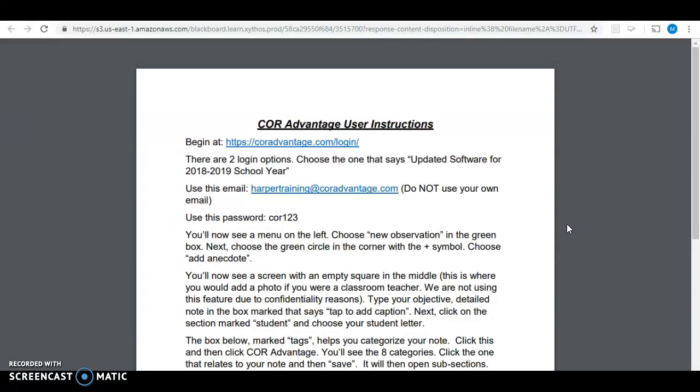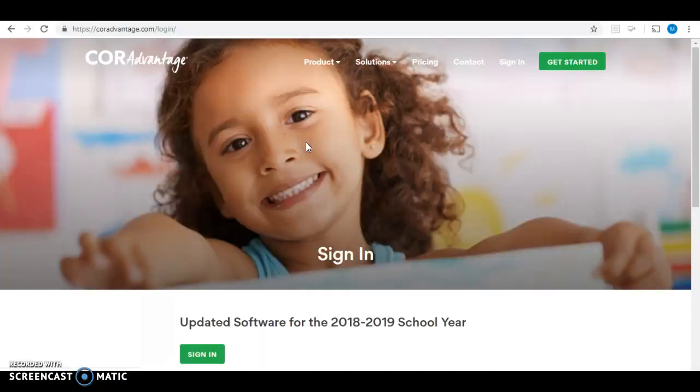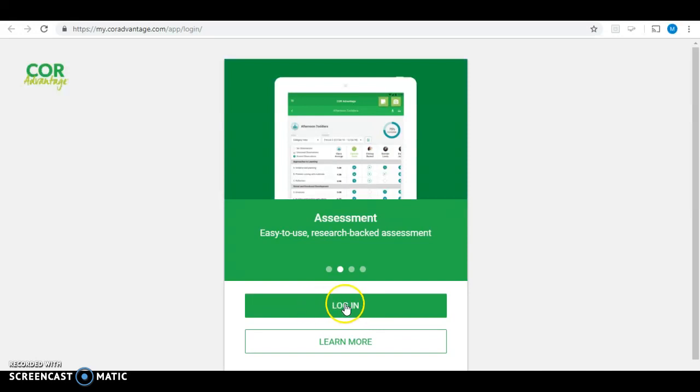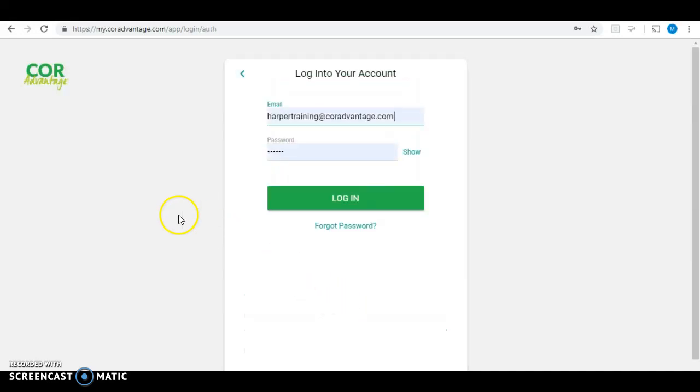Once you do that, you have your user instructions. What I would do is print these instructions out, and that way you can have them next to you so that you can go step by step in the process of logging on and documenting your information. You're going to need to click on the login here, and it's going to take you to this screen here, the login screen here. You want to click on this green rectangle that says sign in. Going to take you to another sign-in page, so click on the green login bar here.